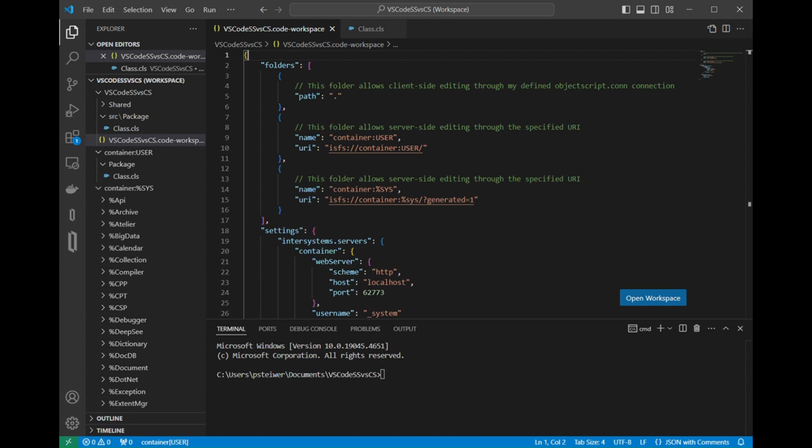To start, server-side editing is similar to editing code using InterSystems Studio. Code is stored on the server directly in the database. These files are fetched from the server and presented to the user, and modifications made to files are saved directly into the database. Next, we have client-side editing, where the files are stored directly on your local file system. VS Code works with these local files and sends the files to the connected instance for compilation.